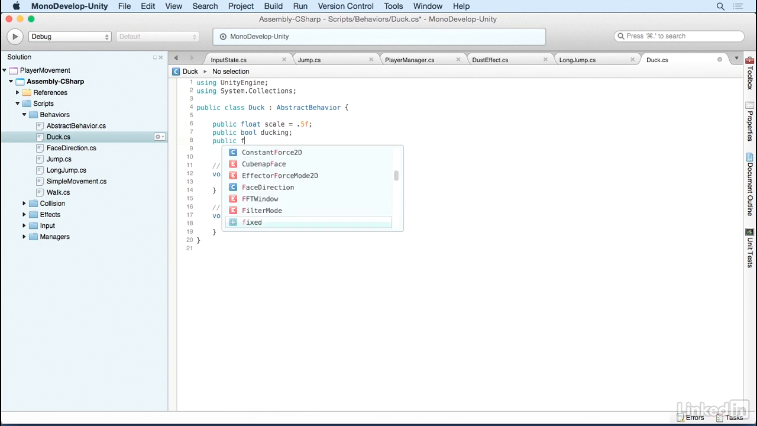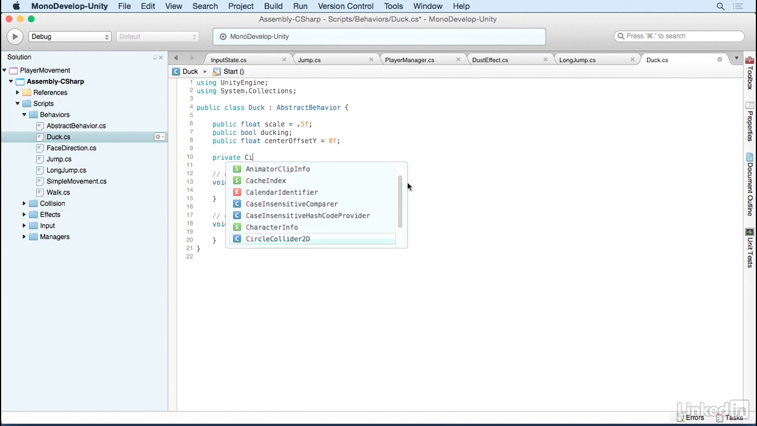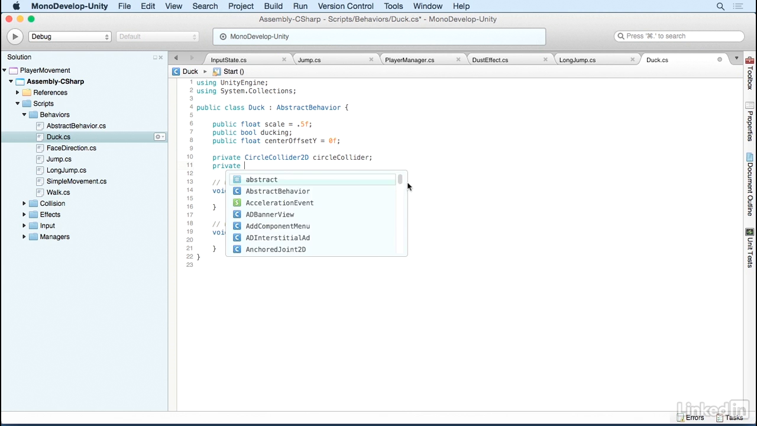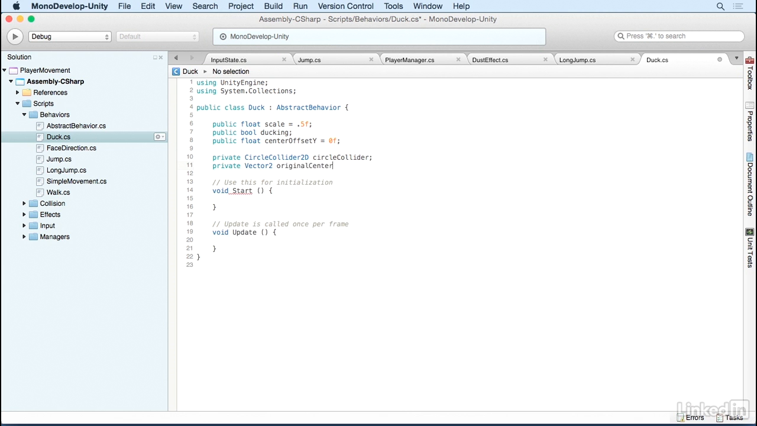Also, we'll need another float that'll keep track of the center offset y. This is the position where we'll realign the collider once we shrink it so that we don't see the player jump or move when the collider shrinks. We'll set this to 0. Now we'll need two private properties, one for the Circle Collider 2D, and the other for the center point of the Circle Collider when the script begins. We'll make this a Vector2.